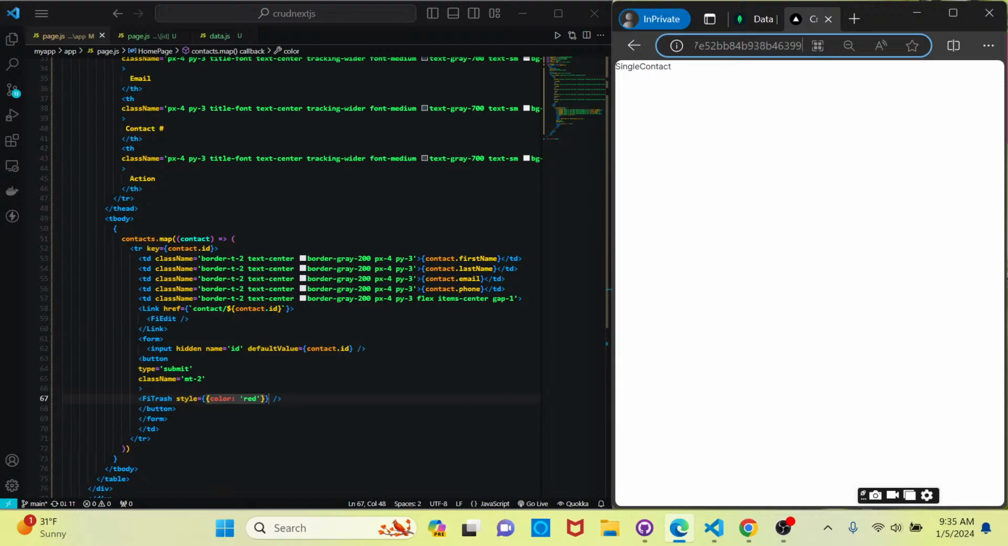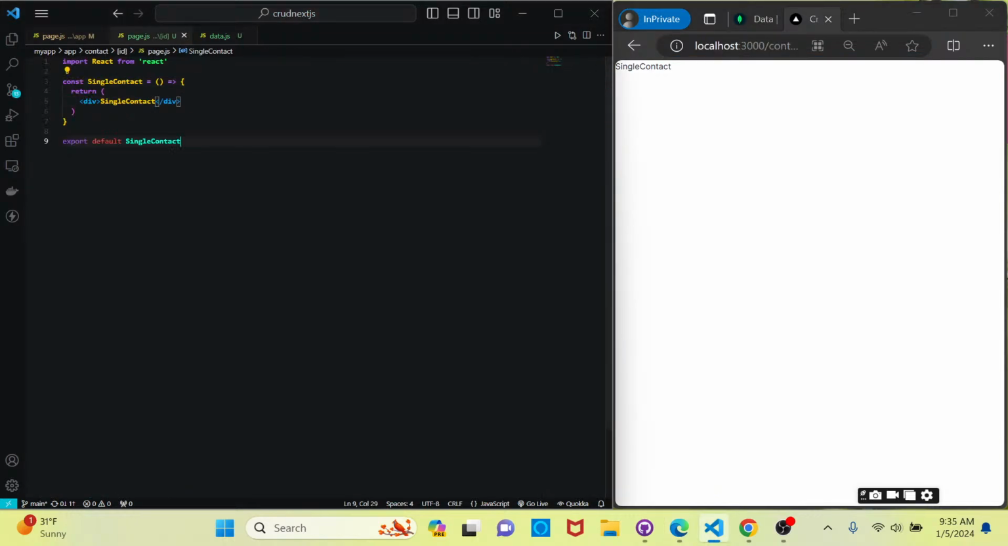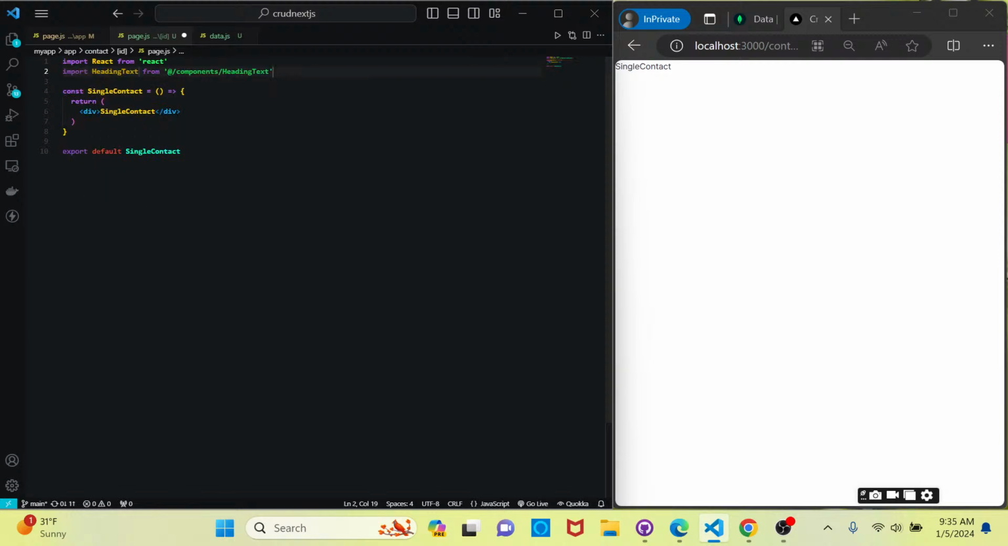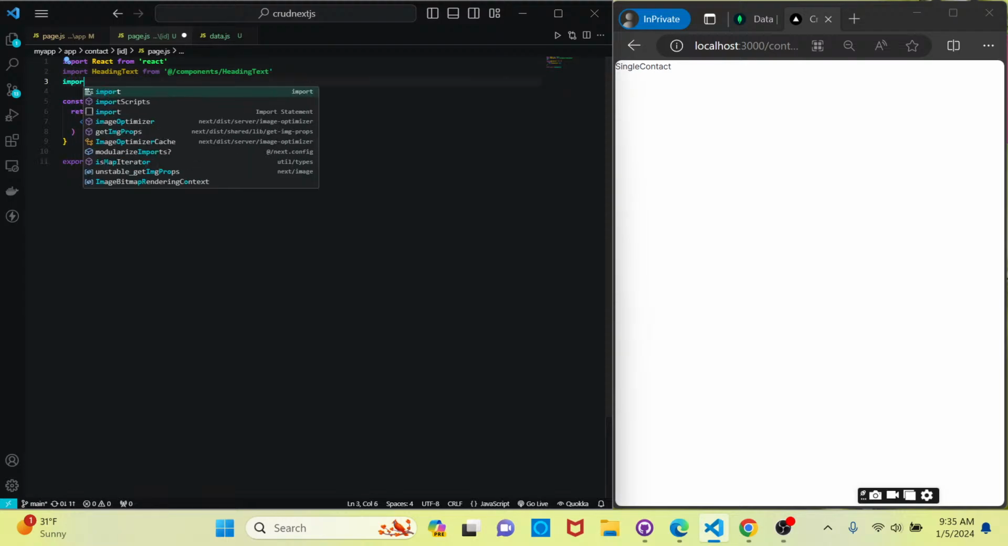So on this page, we want to bring in a couple things to give it some styling. So let's just go to the page.js that's within the contact folder, that's within the ID folder. Within this page, let's start by doing a couple imports. The main import that I want to have listed on this page, let's bring in heading text. And let's just go ahead and bring in input.